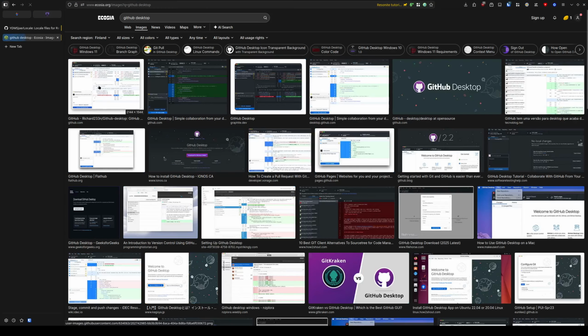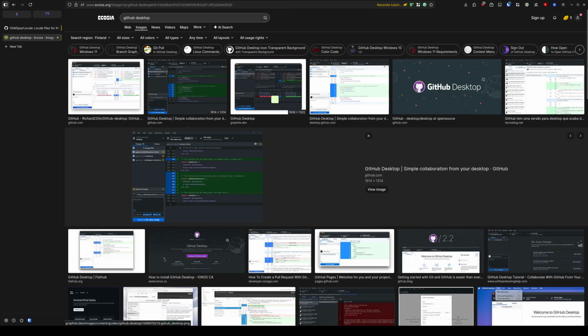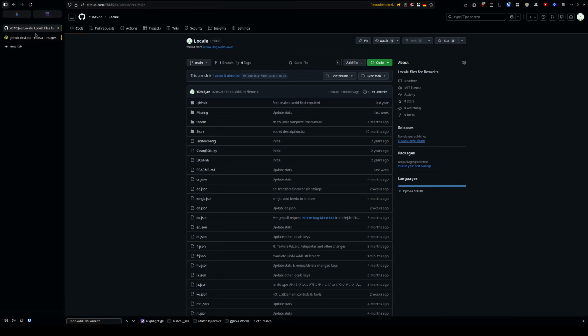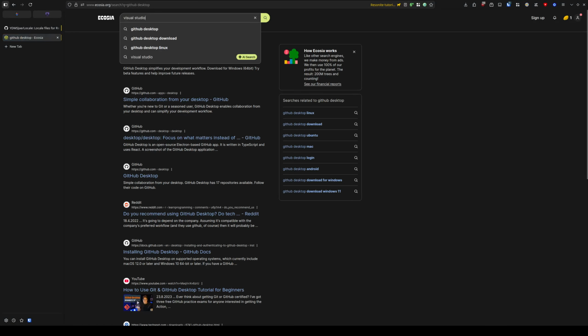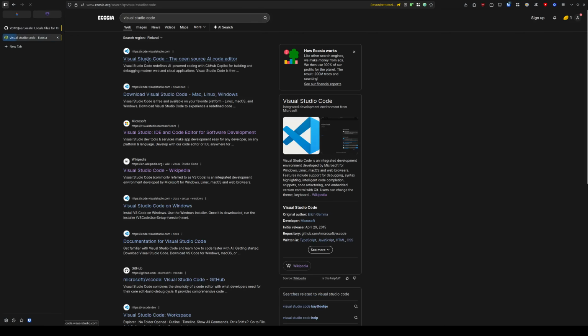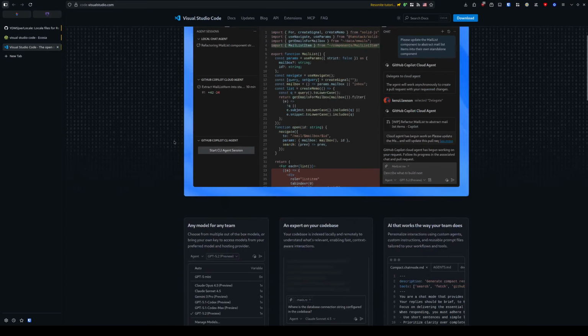Can we have some screenshots, please? There you go. It looks like this. Once you connect to your GitHub account, it will allow you to clone the repository and have all the files locally. And I can recommend using something like Visual Studio Code, for instance, to edit those files. There we go. All of this is, of course, completely free.